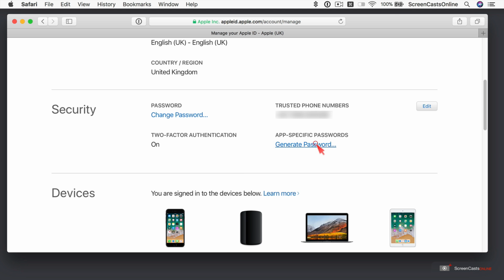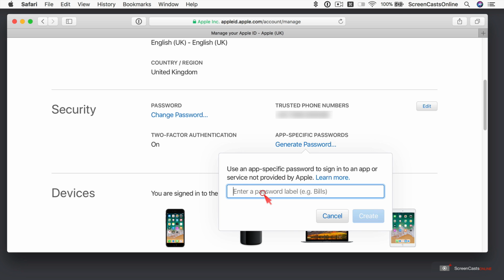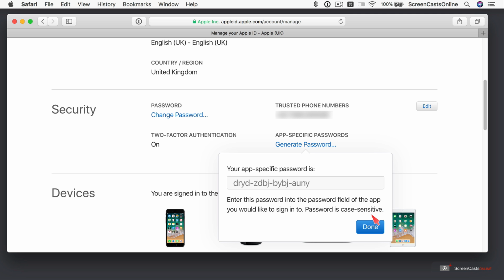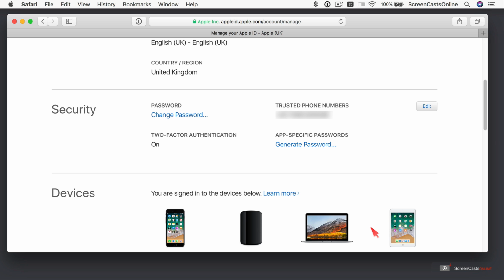And to generate one, you just click on here. Let's say I wanted to, well, let's use Fantastical as an example. Let's say I wanted to get access using Fantastical on my iPad. Say create. And it gives me an app-specific password that I can now use across on that third-party app to get me into iCloud. And you can see up in the top, I've had a notification from Apple via email. We'll say done.